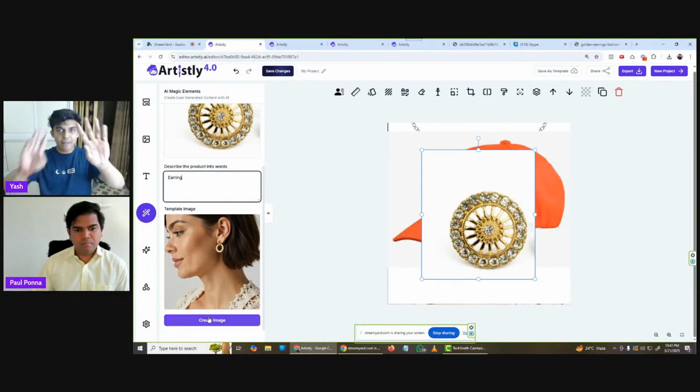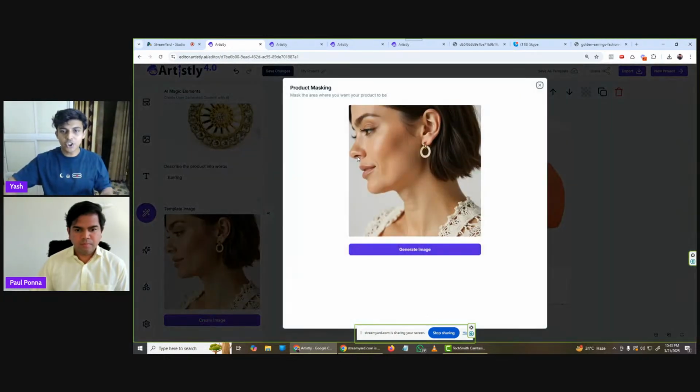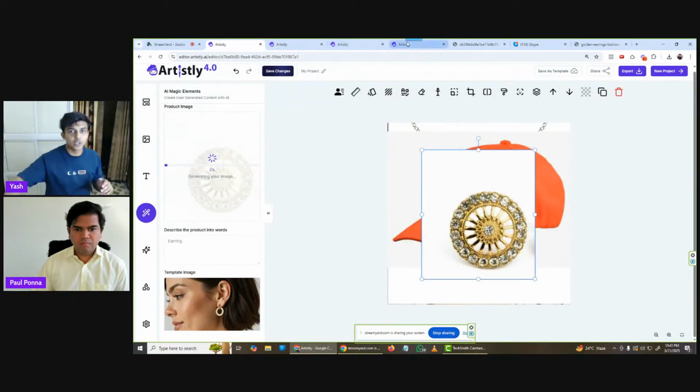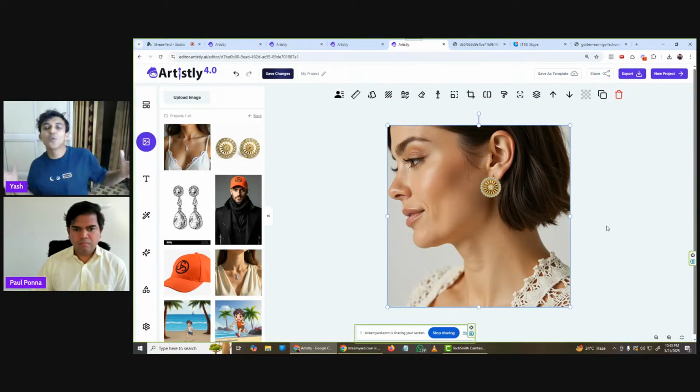And I will, again, step number three, the last step, is create image. Just tell AI where you want your product to be, just so that it understands, and boom, you'll get an image like this. How cool is that, right?